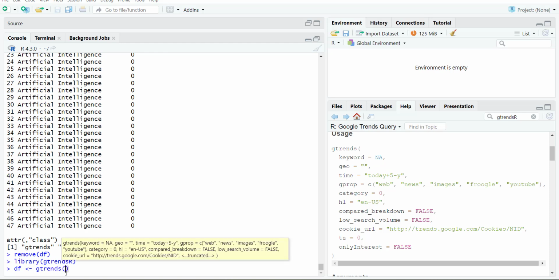And first of all, the keyword. So keyword is equal to c. You can have more than one by adding commas. Then I will write geo, that is for country names. So I will write PK for Pakistan. You can add more than one country. The examples are shown in the Google search.